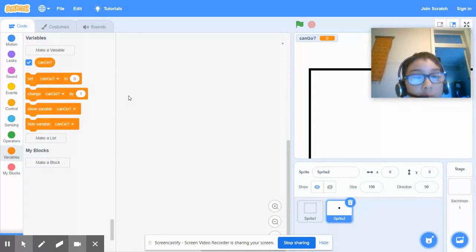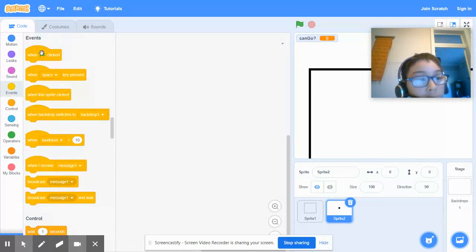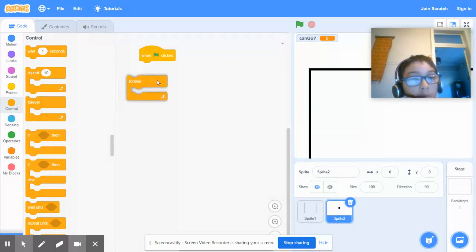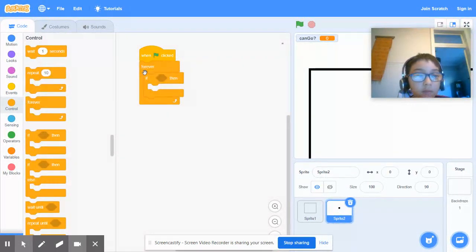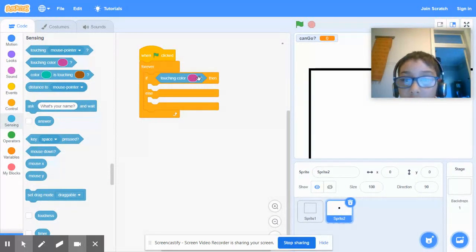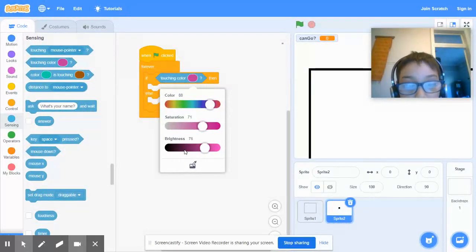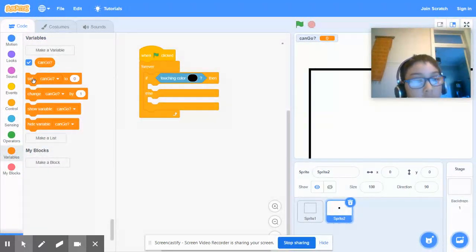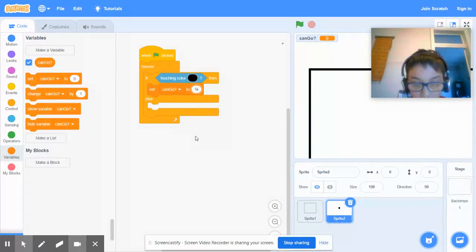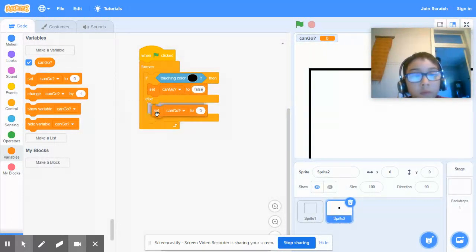Okay, so you can remember that we created the can go variable. So let's go: when the flag is clicked, forever, if else. If touching color block, then set can go to false. Else, set can go to true.